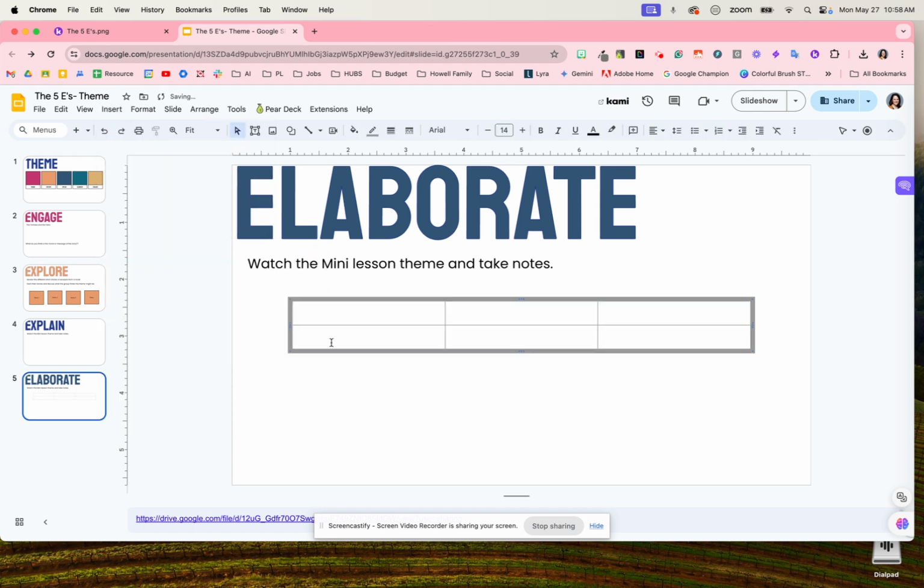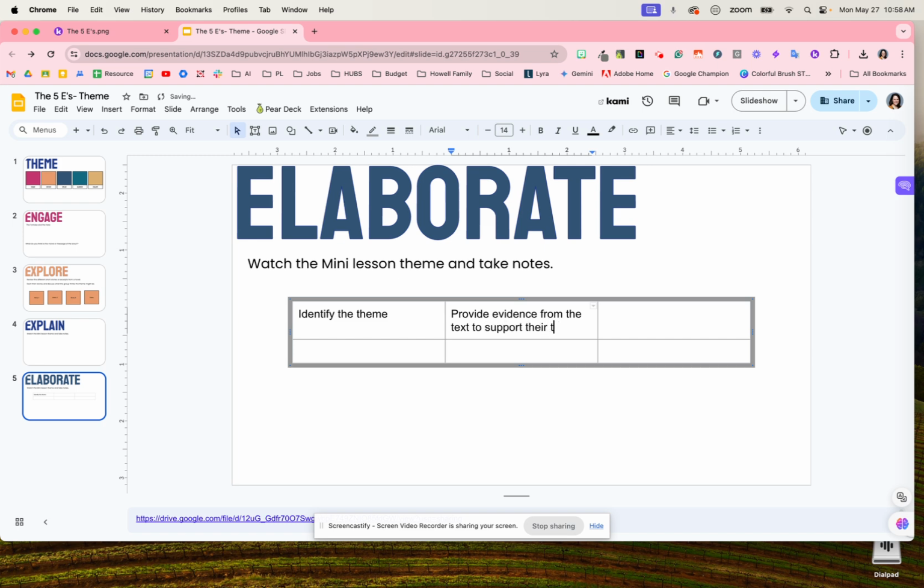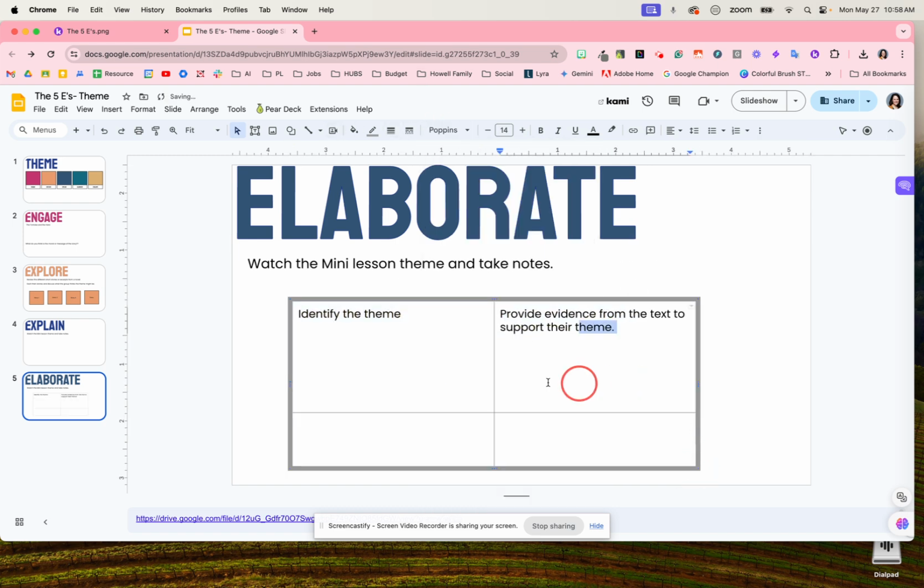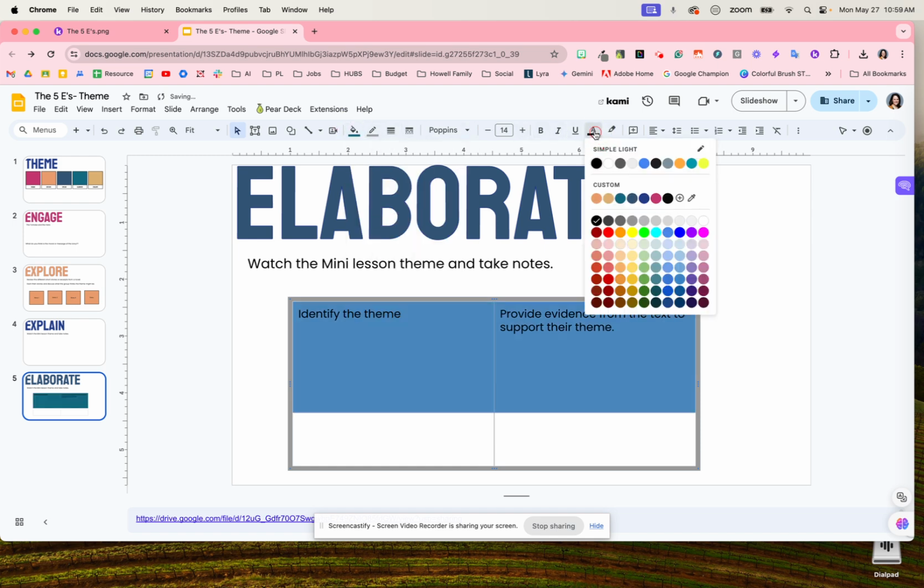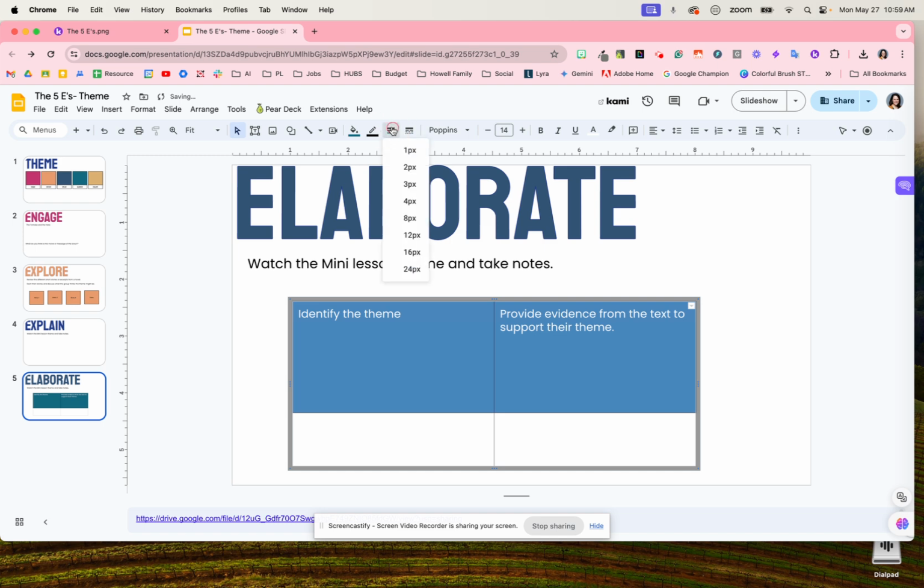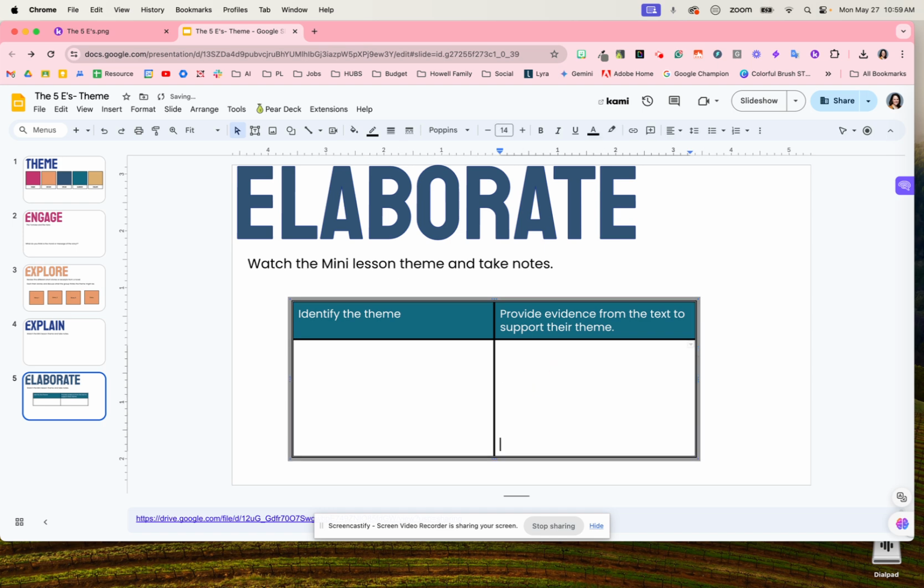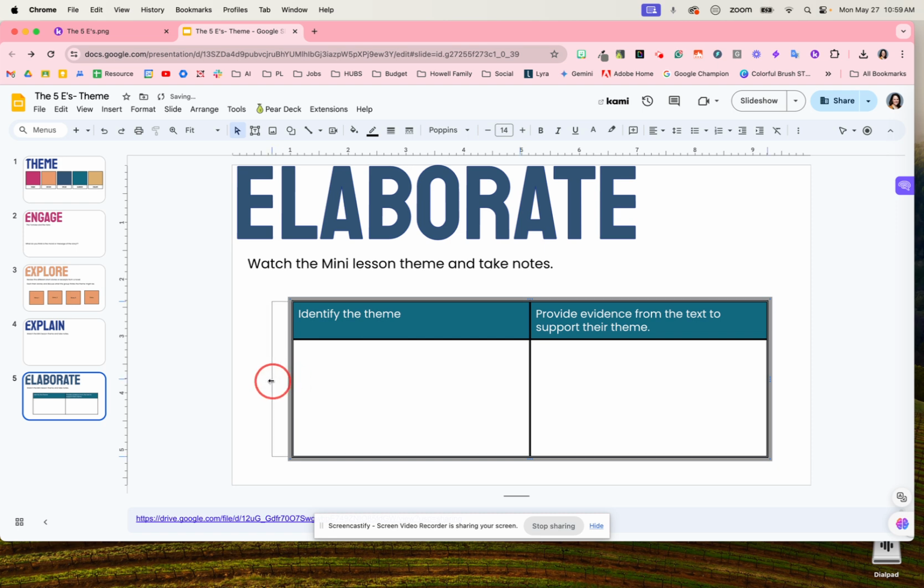And I'm going to go ahead and just create a table, and I want them to identify the theme. I also want them to provide evidence from the text to support their theme. Okay, let's go ahead and resize this just a little bit. Okay, and then my students can apply that right there. I'm going to show you how students can level this up in Kami as well.